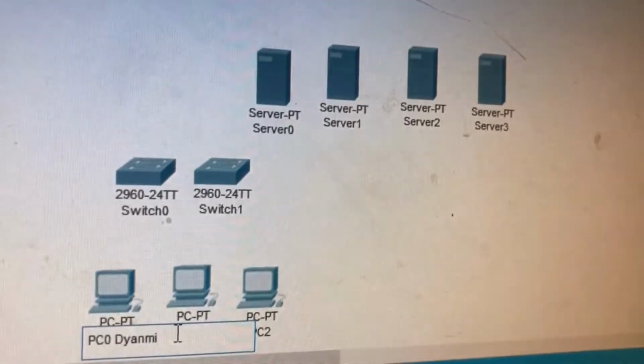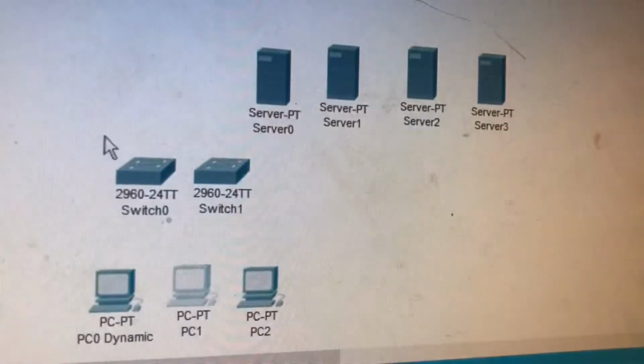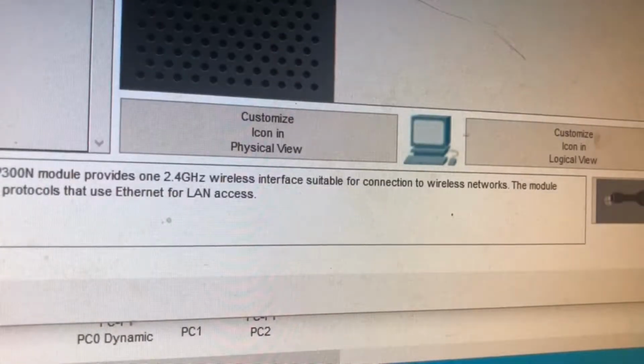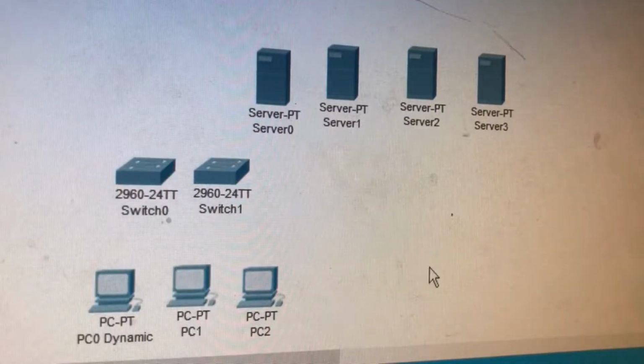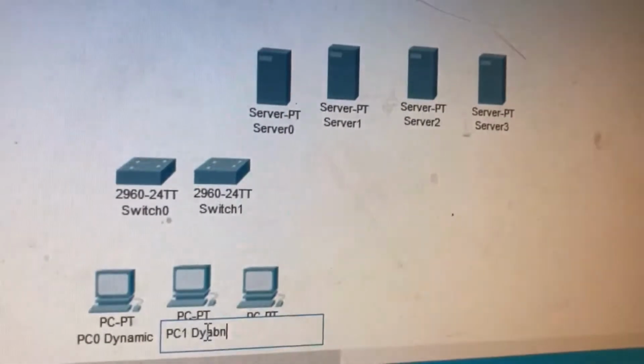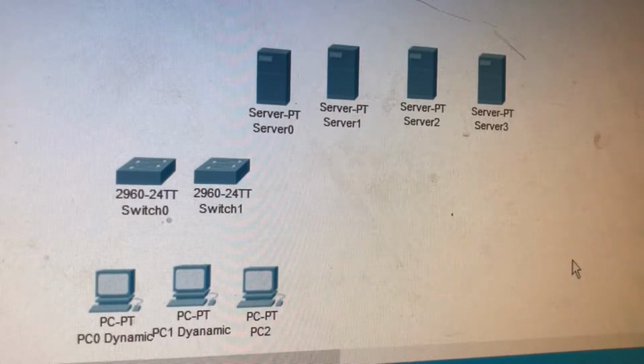Okay, so this will be dynamic, and the other one should be dynamic as well. Last one is static.